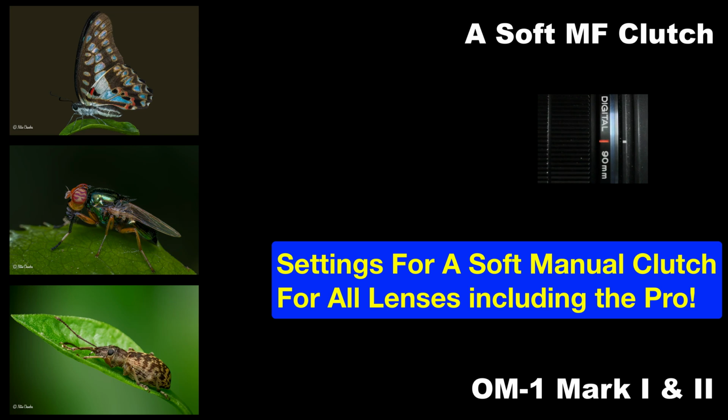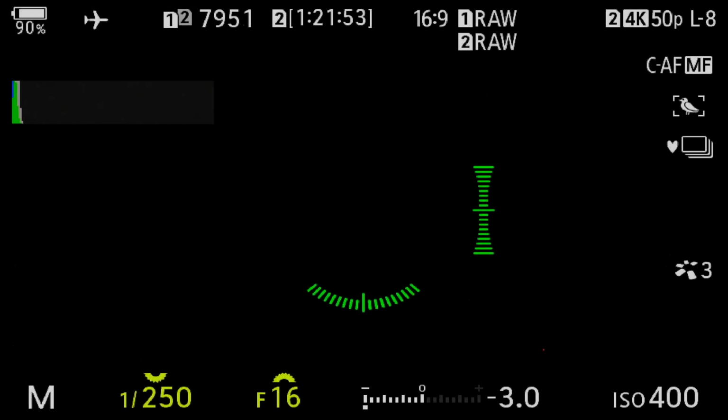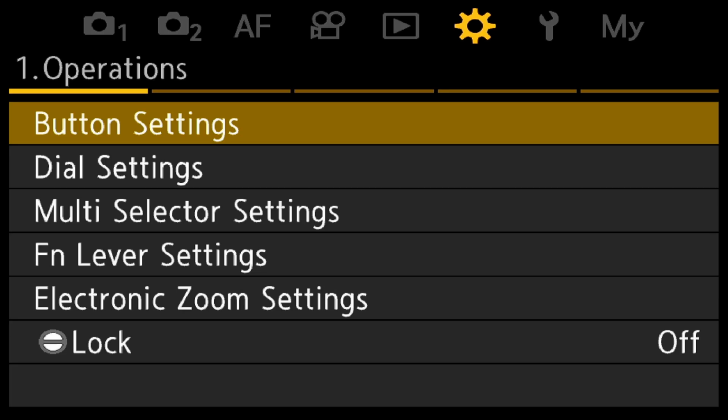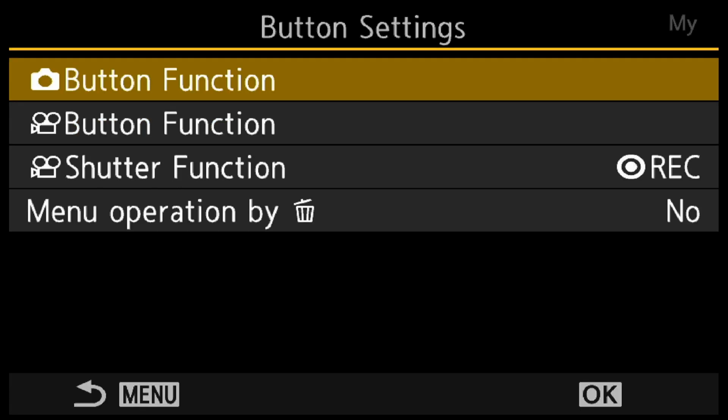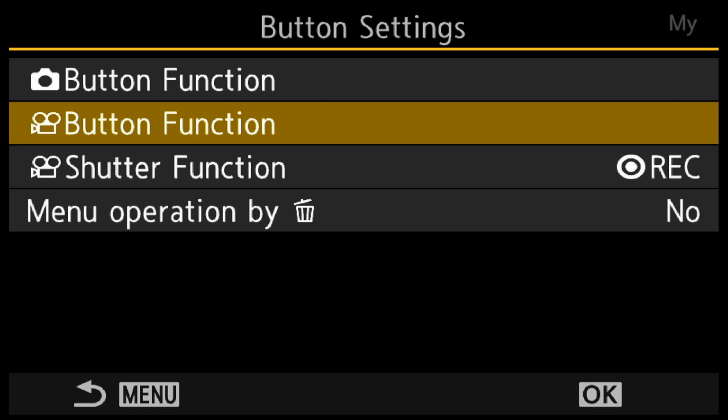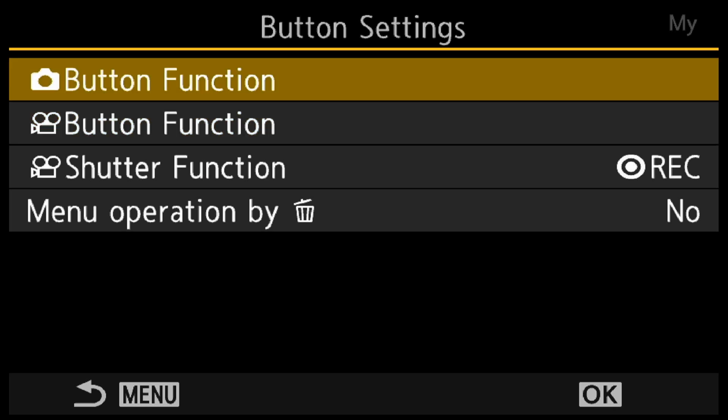I have discussed this option in my earlier videos, where I have discussed my settings for OM1 and OM1 Mark II. Let's take a look at those settings again. Press the menu button to get into the menus, and we go to the gear menu, and the first option is button settings. This is button settings for stills, and this is for videos. Both work the same way as far as the manual clutch is concerned.